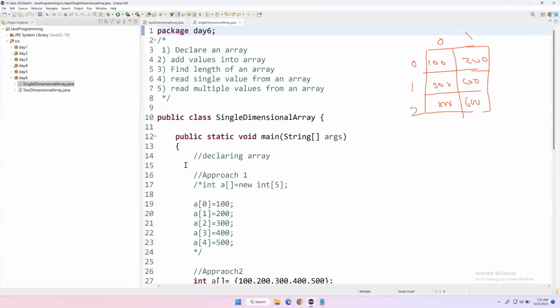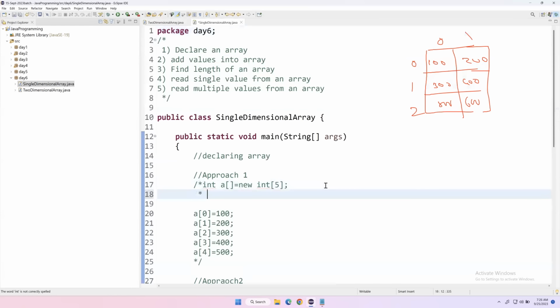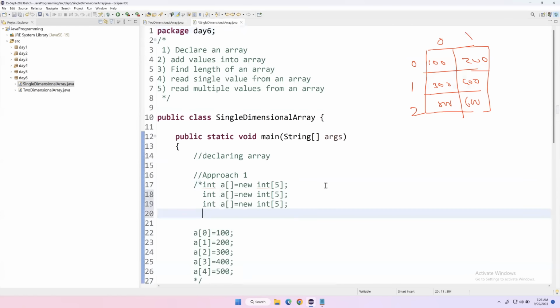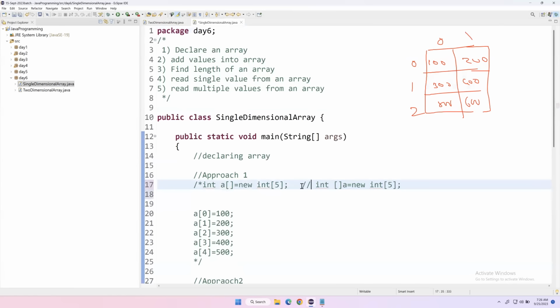Let us go back to the single dimensional. So this is also correct. And you can put it like this. You can put this bracket before the variable also. This is also right notation. And you can put the bracket before and after the variable. So anything is correct. This is another way. I will put a comment like this. Both are correct.